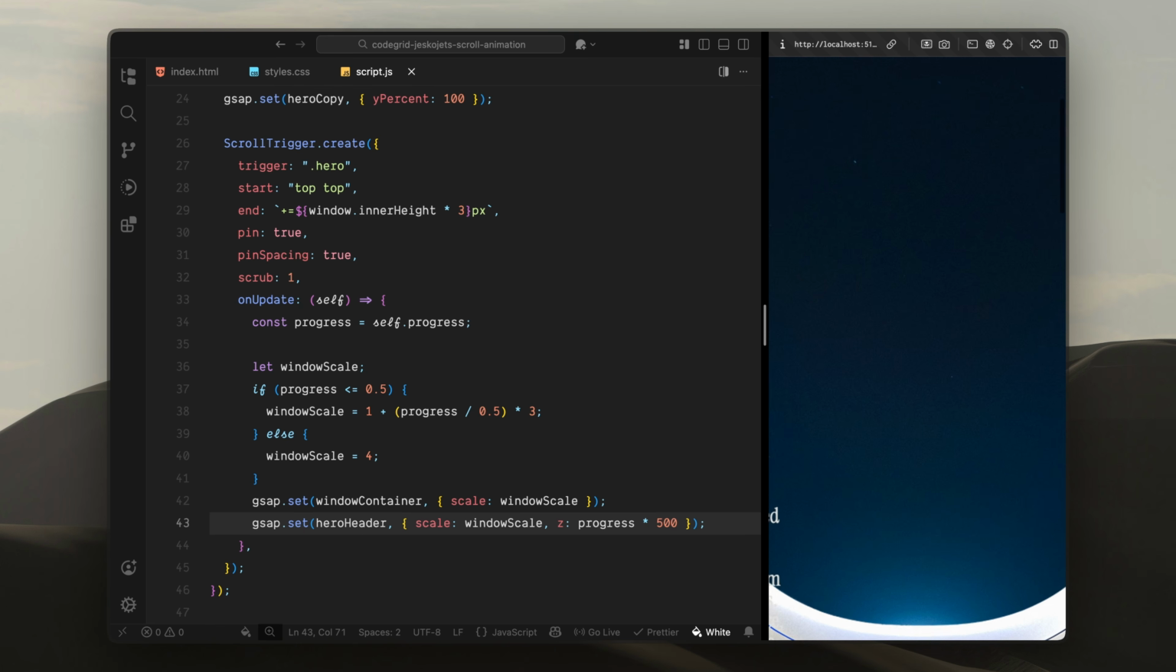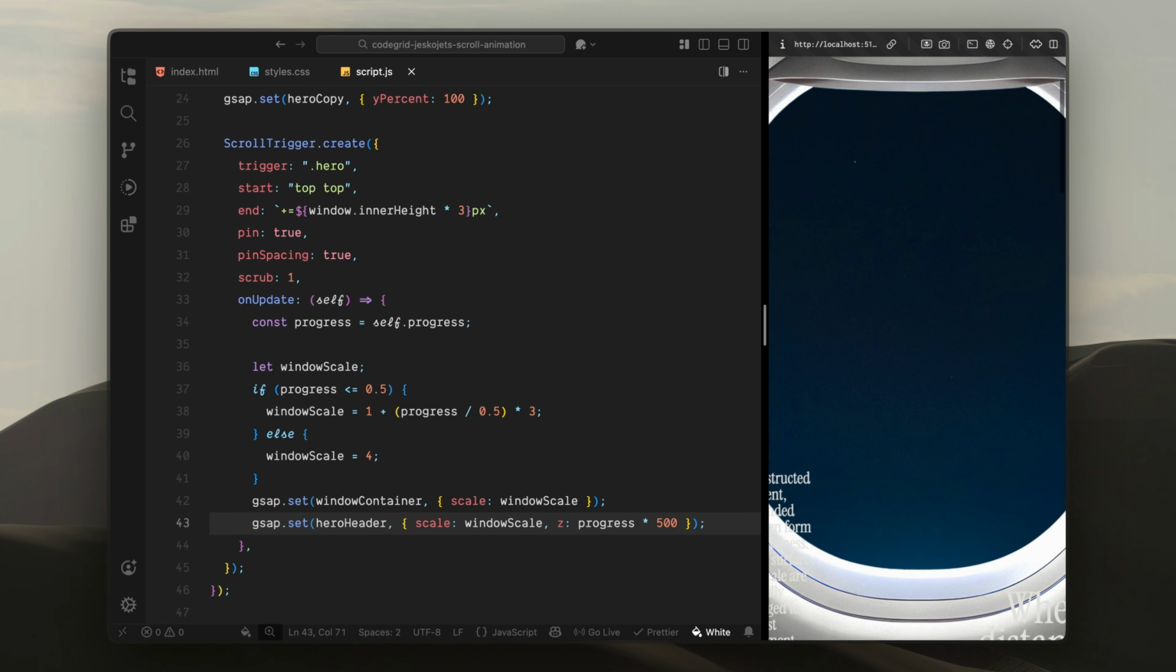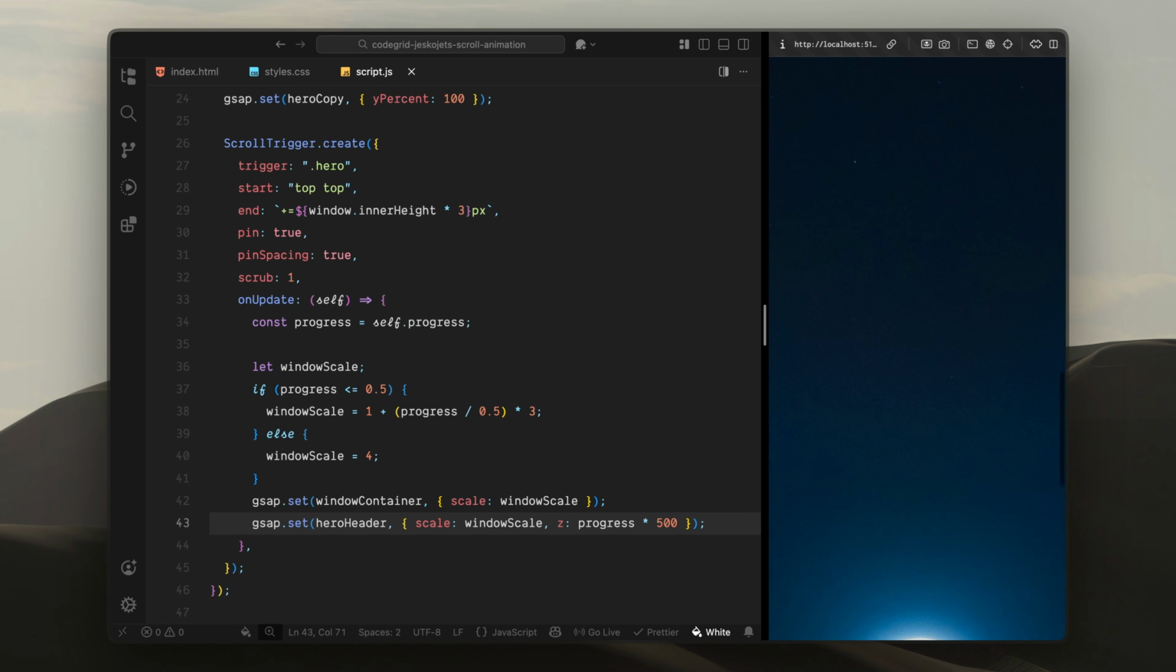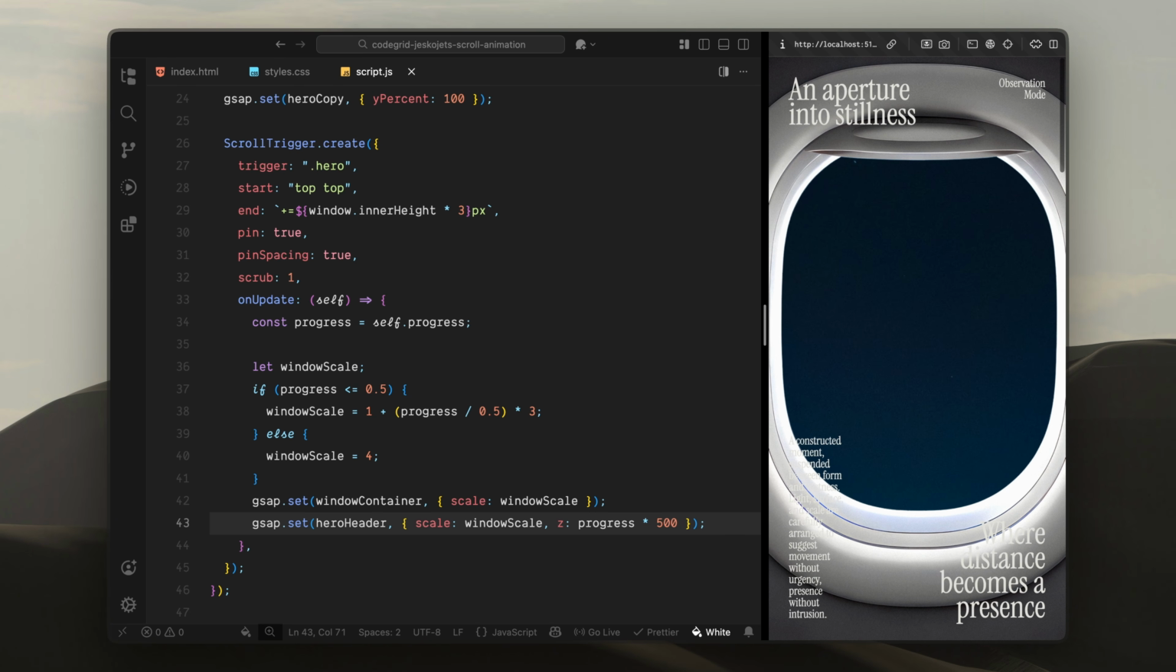And while I'm animating the hero header, I'll also push it forward in Z space based on progress. This is why we added perspective in CSS earlier. That little Z movement adds depth, so as we scroll, the header feels like it's coming toward us slightly instead of just scaling flat on screen.